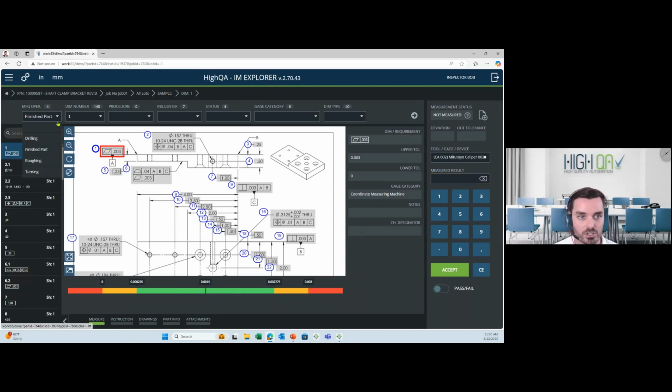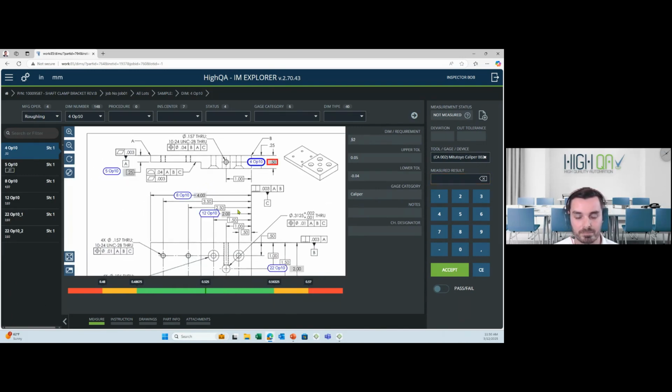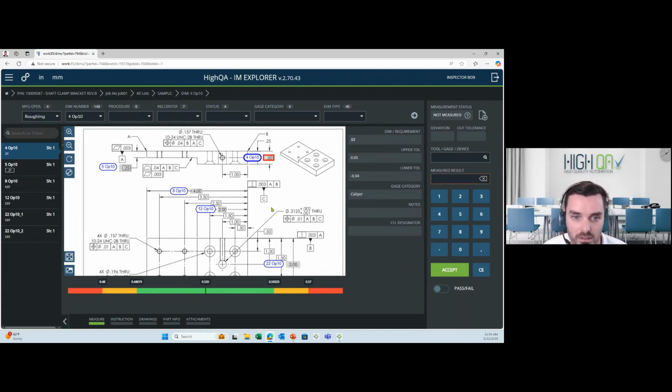Let's just say I was in charge of the roughing operation. Where again, if I'm in charge of roughing, I'm not being confused with all these additional dimensions. I'm only being asked to measure, in this case, these 5 dimensions. If you see over here in the top, remember I added 20 thou to the requirement, plus 50 minus 40 as my tolerancing. And then because it's a linear dimension, I'm going to use a caliper.